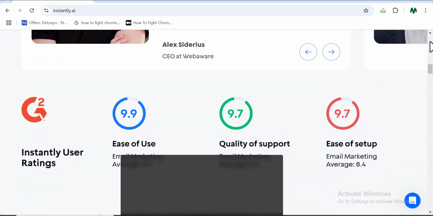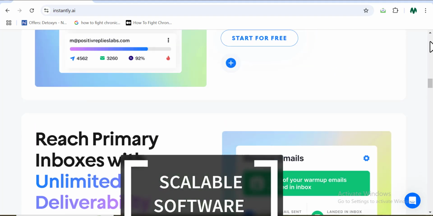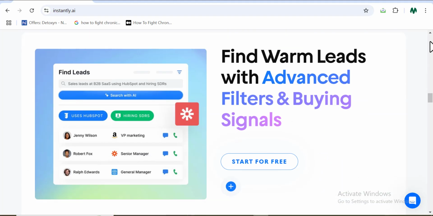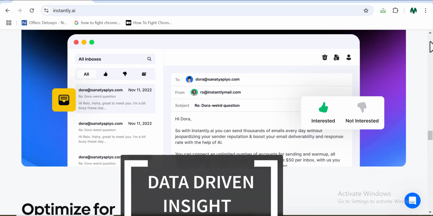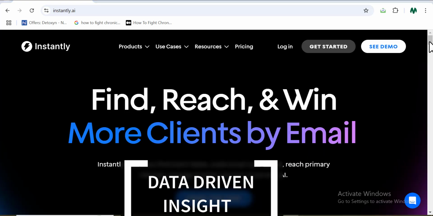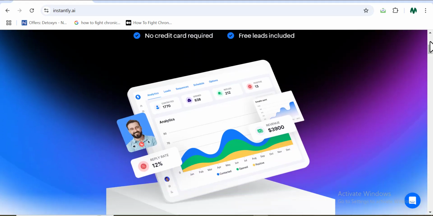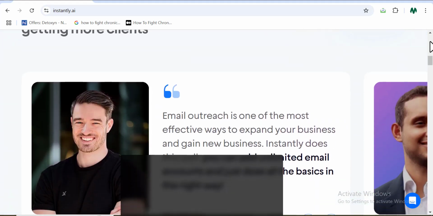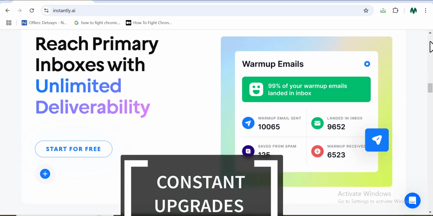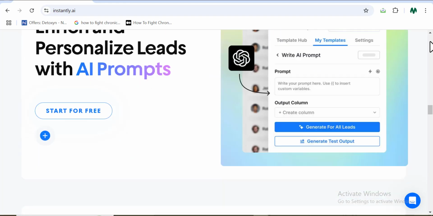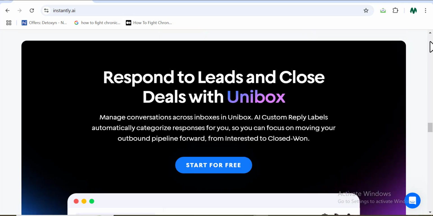Now let's go over to the pros and cons of Instantly no one is ever talking about. Now Instantly.ai is scalable, so it works for both solopreneurs and large teams. Secondly, Instantly.ai has data-driven insight. The analytics dashboard is detailed but easy to understand. Thirdly, you have regular and constant updates on Instantly.ai. What they do is that they listen to your feedback and they constantly improve the tool.